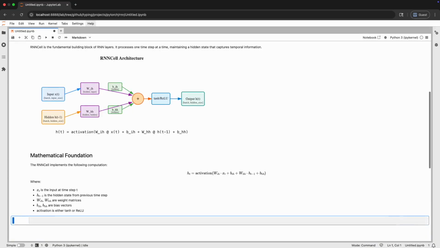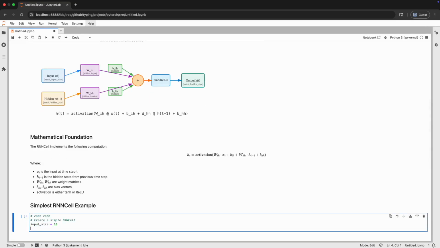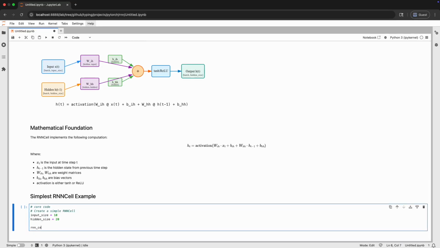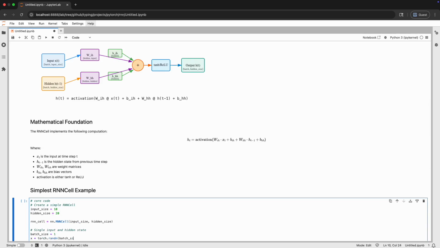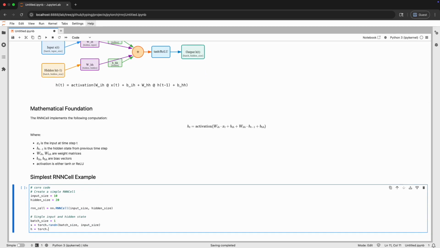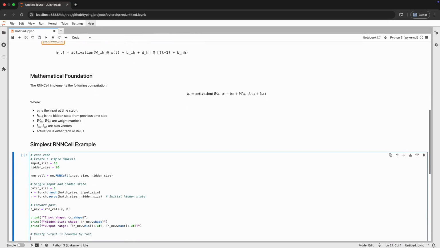Let's start with the simplest RNN cell example. Here we're creating a basic RNN cell with input size 10 and hidden size 20. We'll create a single input tensor and initialize our hidden state to zeros. Then we'll perform a forward pass through the cell. Notice how we pass both the input x and the previous hidden state h to get our new hidden state.